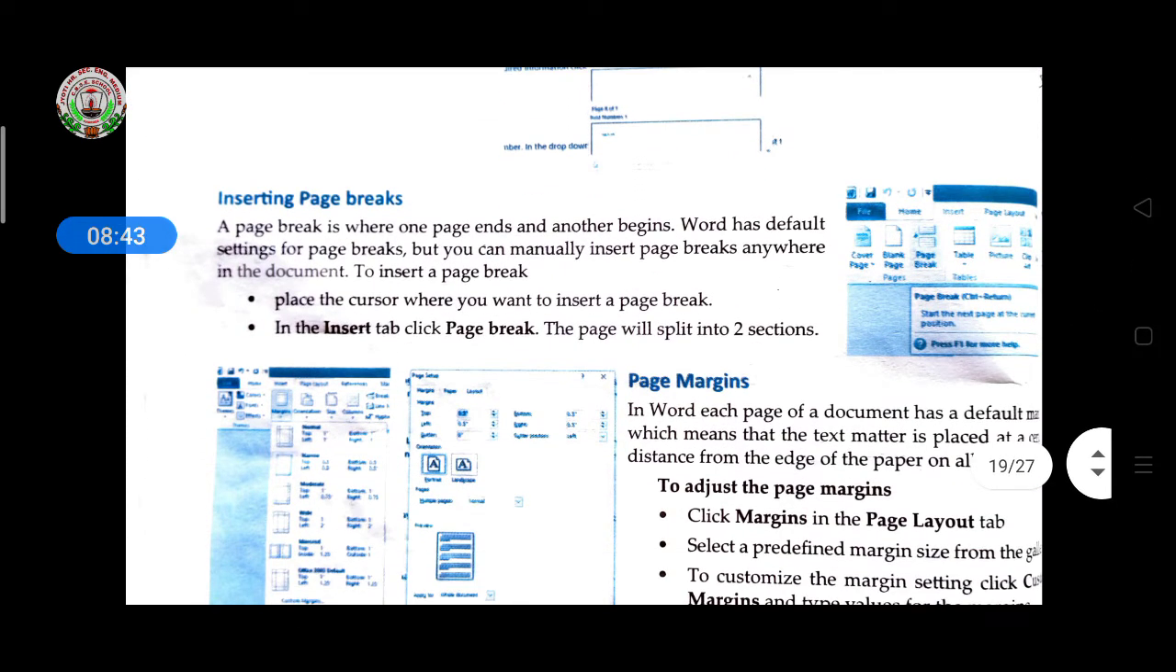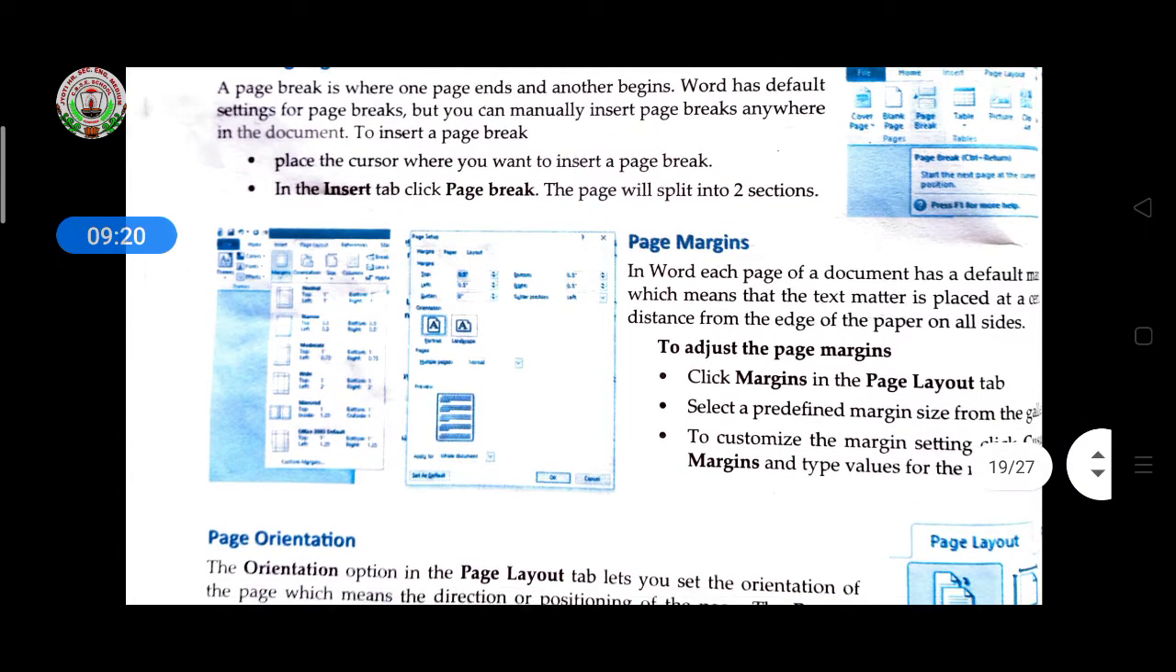Then how to insert a page break? If you want to show your page break, means break into 2 parts, so how to do this? A page break is where one page ends and another begins. Word has a default setting for page breaks, but you can manually insert a page break anywhere in the document. To insert a page break, place the cursor where you want to insert it. Then click Page Break. The page will split into 2 sections. Like this, you have to do the page break.